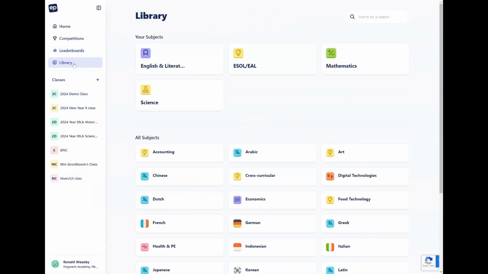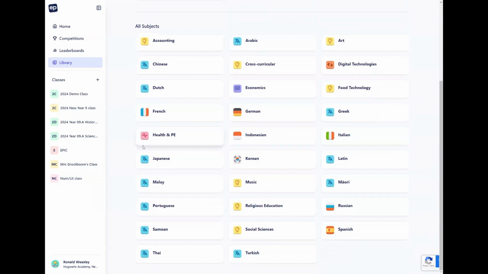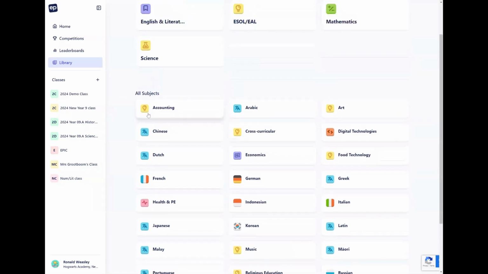On the left, the library will default students to their subjects as assigned and identified in their classes. So if they have an English class, ESOL, Math, Science, they will appear at the top, plus any languages or other subjects that they do. And underneath, they will see their access to all the other subjects supported by EP. So if you want them to access any of these subjects, or if they want to do any self-navigation, they will be available underneath for them to explore.